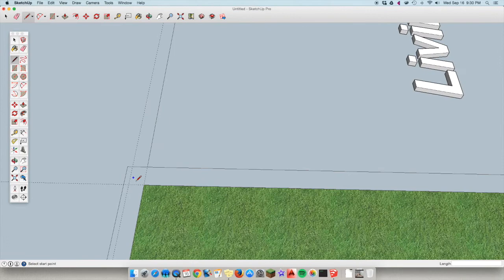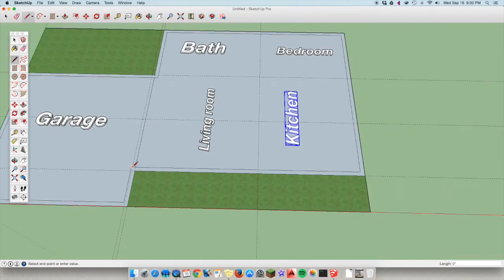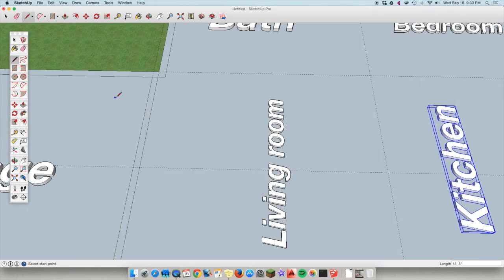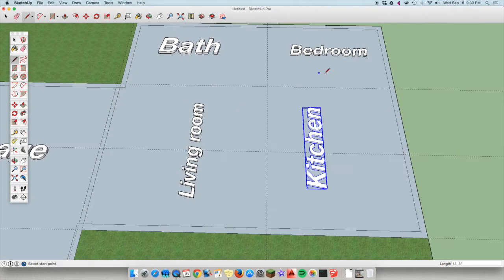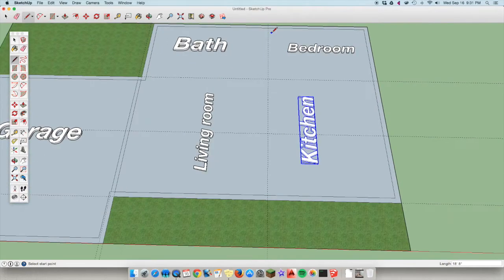Again, I don't need to get out here. I just need to get where this line is here. So I'm going to go down here, and I'm going to trace up to there. Now, we're going to do a lot of this kind of tracing. So the other dotted lines, like the dotted line that goes between the bathroom and the bedroom, I'm going to trace that all the way down.